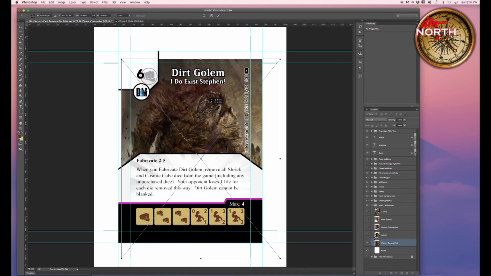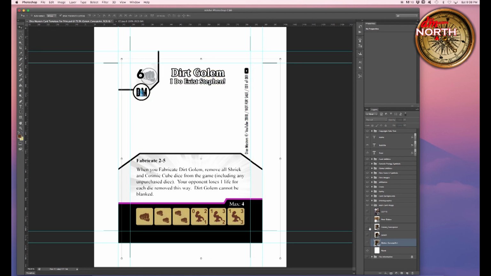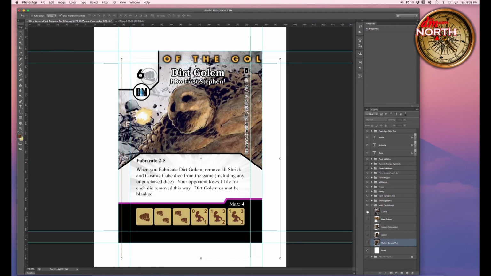And don't worry if things are outside those little blue marks. We want things outside of those blue marks. It helps with the printing process. Again, looks pretty good there. I'm not too worried about all this other stuff on the outside, but this isn't the image I want for this file. So we're going to hide it, and we're going to bring back the image that I actually want, which is this one. I quite like this one. It screamed Dirt Golem to me.